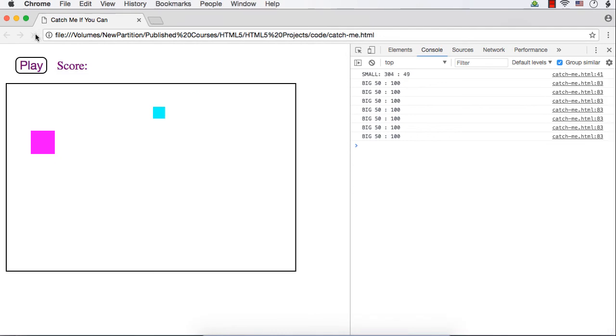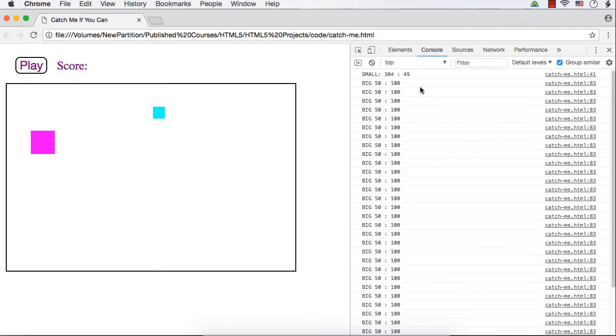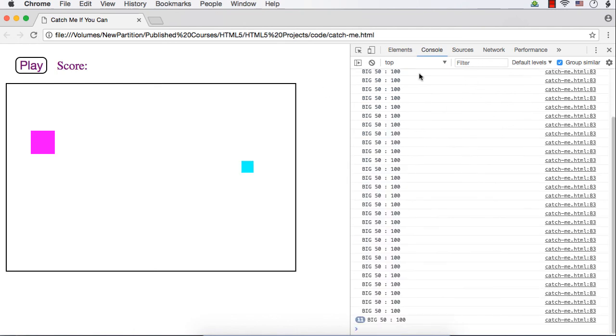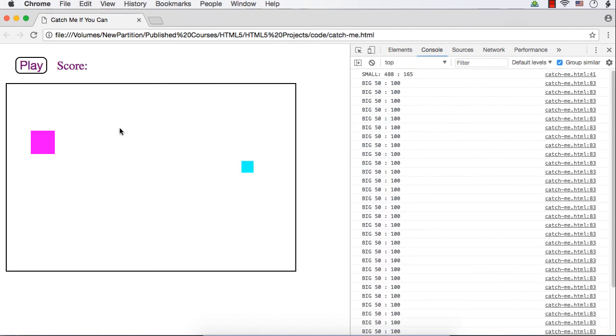Let me refresh. Now it is 304 and 49. Let me refresh once again. It is 488 and 165. Okay. Now let me try to move. See, it is moving. See, it touched there and stopped. It is not moving outside the border. Again, here also, and here as well. Now it is moving correctly as we expect. So this part is done.